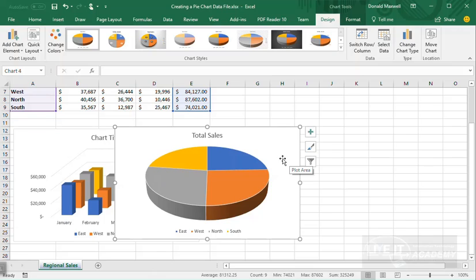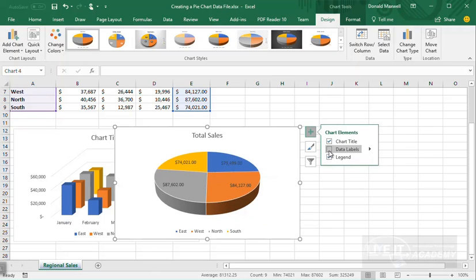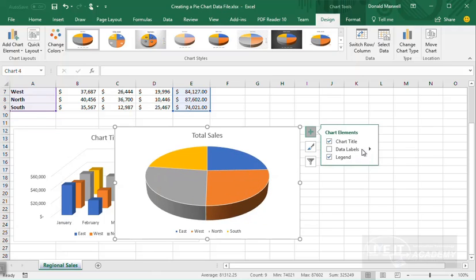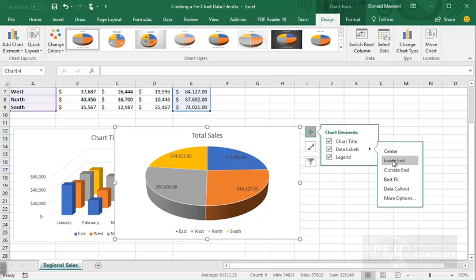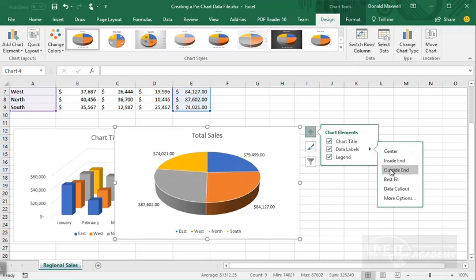All right, so I'm going to click on the chart element, and I'm going to say I want labels on my chart, but I can specify where my label should be. Should it be centered, inside end, or outside, or best fit, or even a data callout?